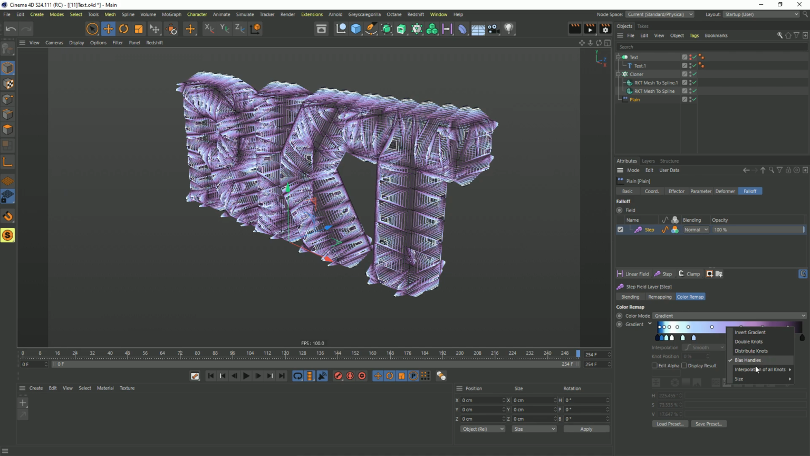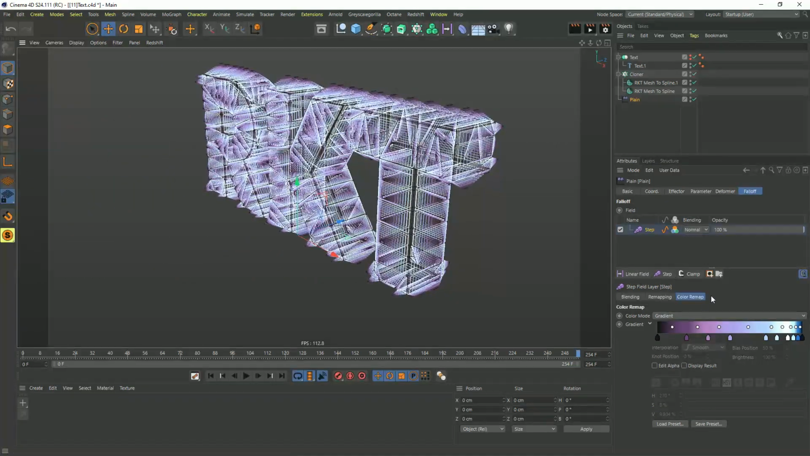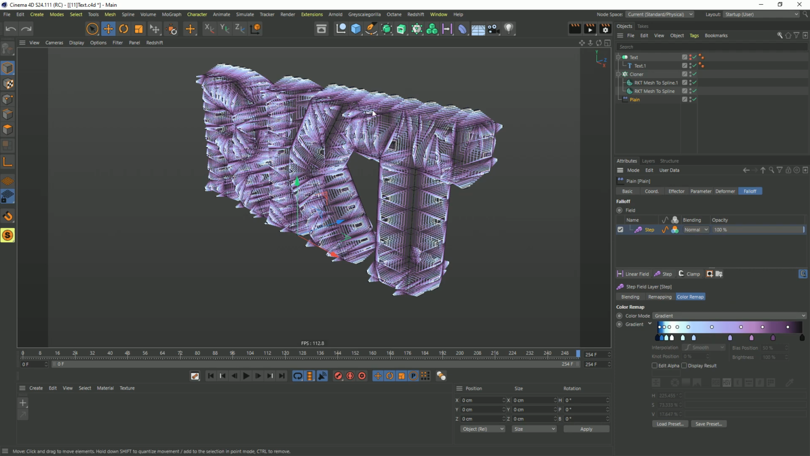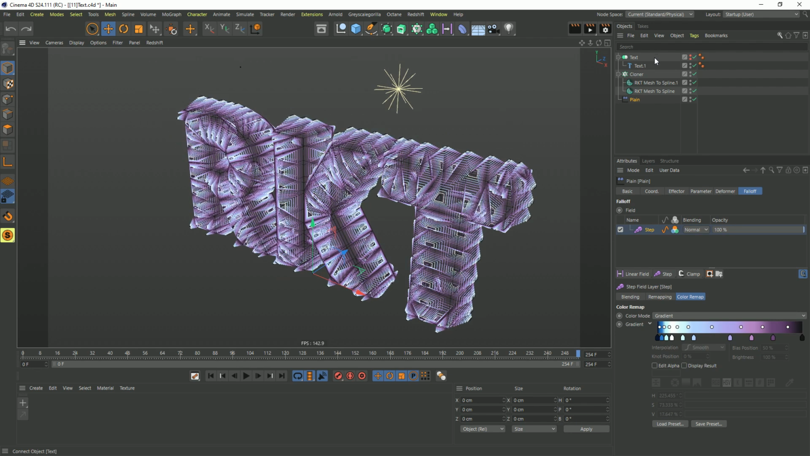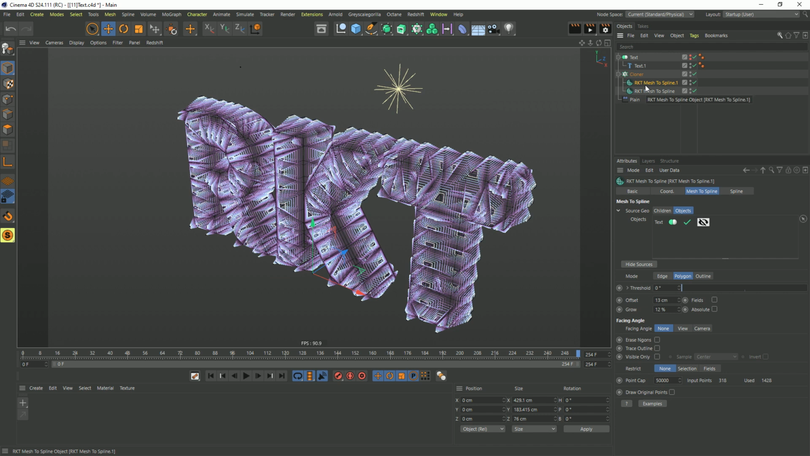Right click, invert gradient. It'll flip to the opposite direction. And feed in any gradient you like in there. Being able to transition between these states is an effect I do really often.